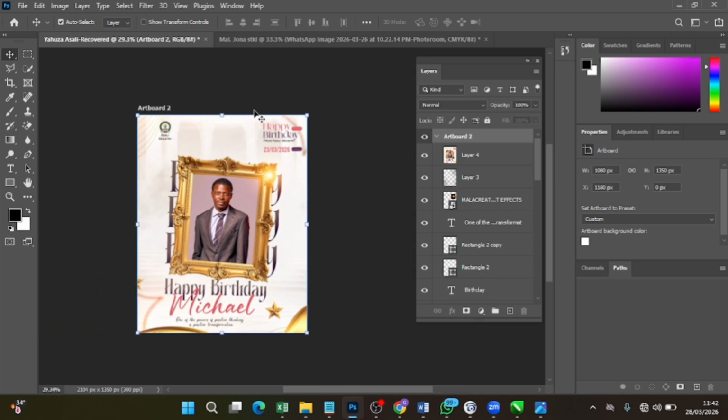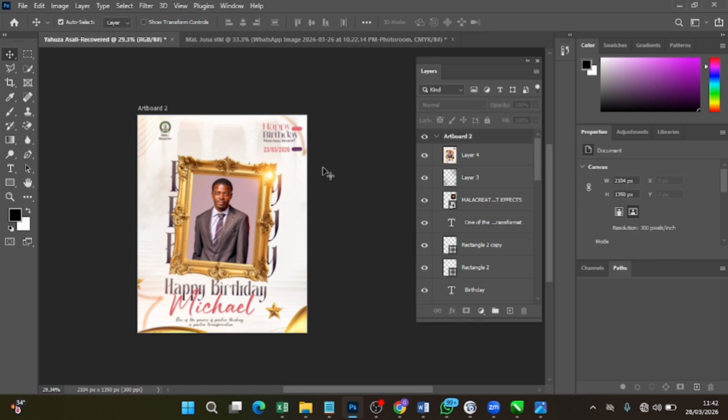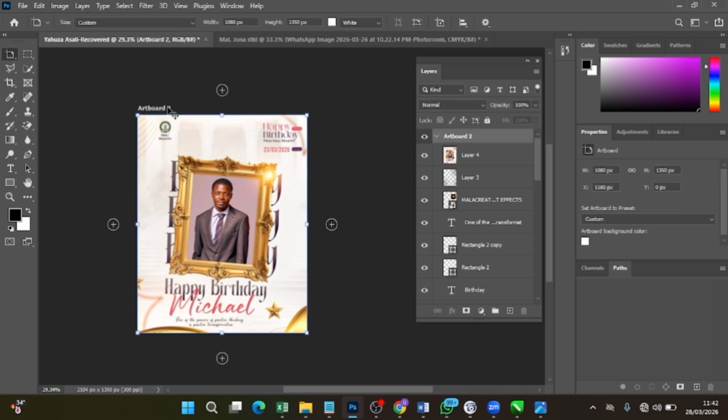In today's tutorial I will show you how to design this flyer using Photoshop. As you can see, it's a social media size flyer, a happy birthday flyer. You can also see it as adverts, so I use RGB as the color mode.